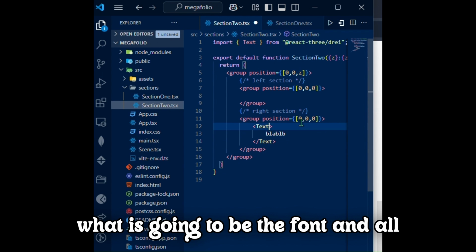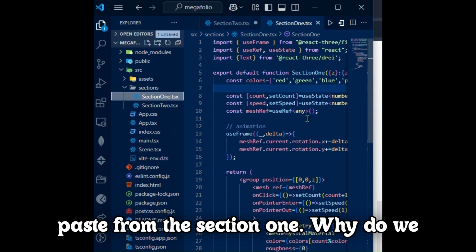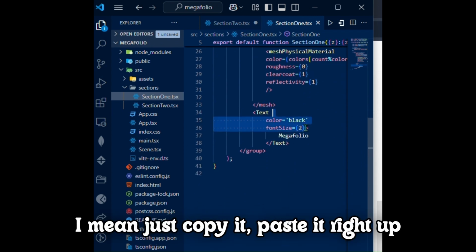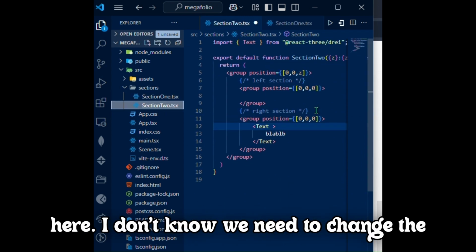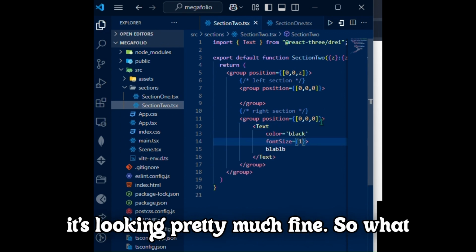I haven't told it what the font is going to be and all those things. But let me just copy and paste from section one. Why do we want to bother with it anymore? So just copy it, paste it right up here. I don't even need to change the font. I like this font already. Right now the font should be one, I guess. Yeah, it's looking pretty much fine.